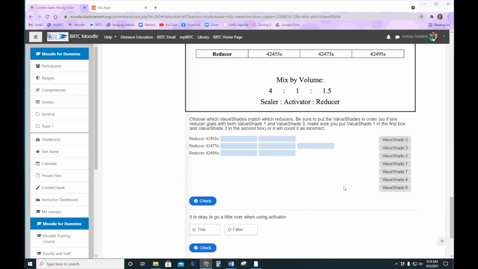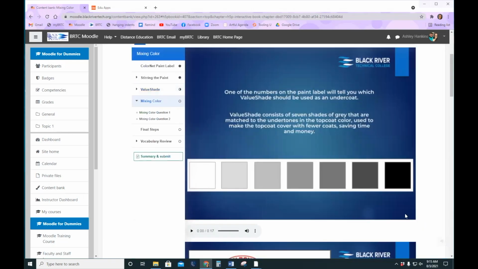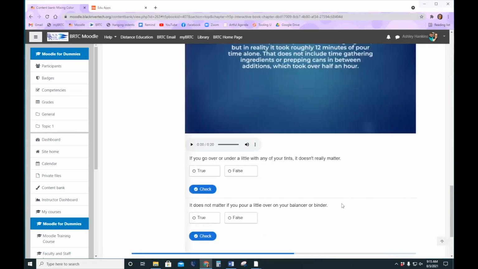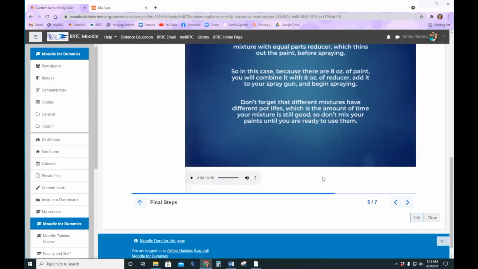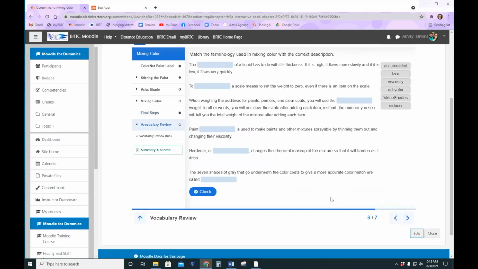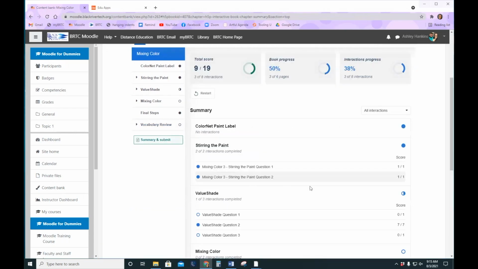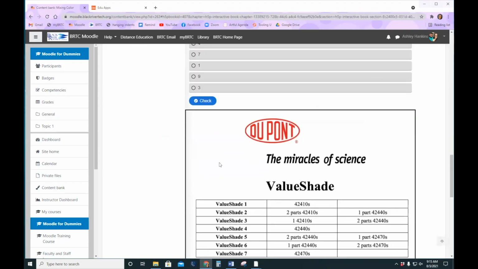This is a drag and drop question. So true and false question. More videos, more questions. Obviously, there are other things you can do. Little vocabulary review at the end. And then on the final page, it will show them which questions they have either skipped or missed, so they know that they need to go back and answer that question.